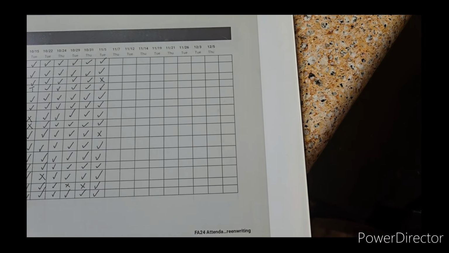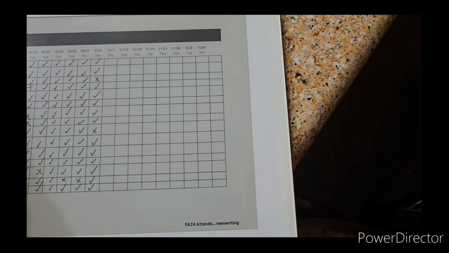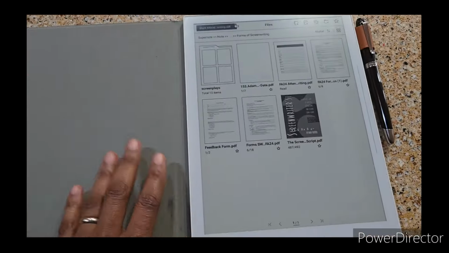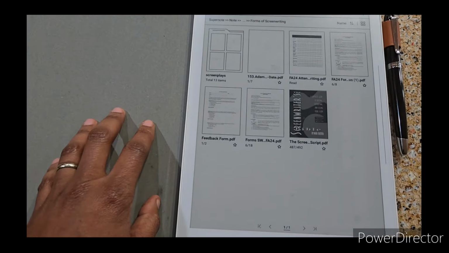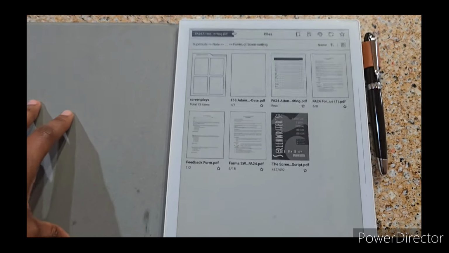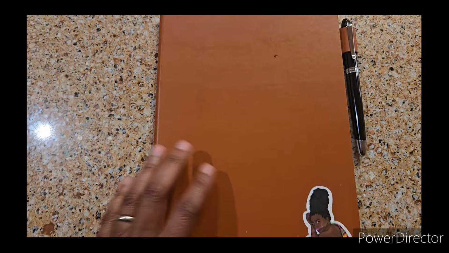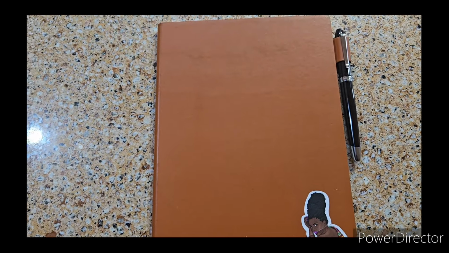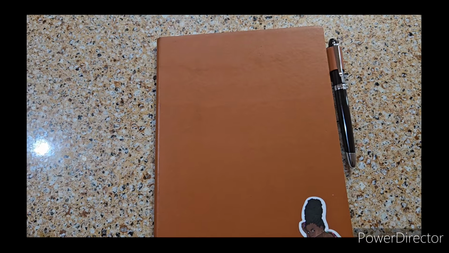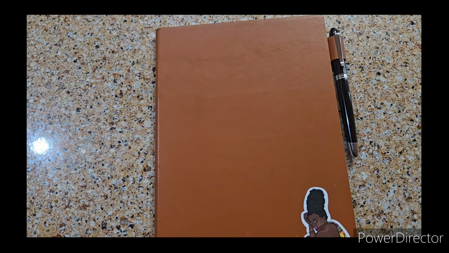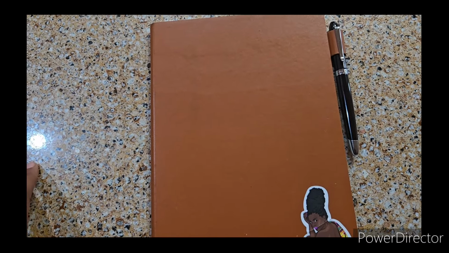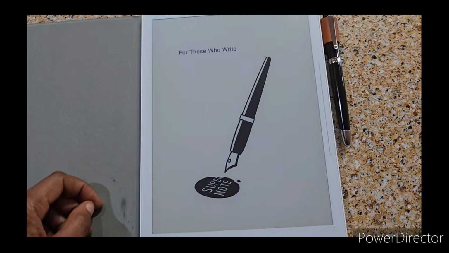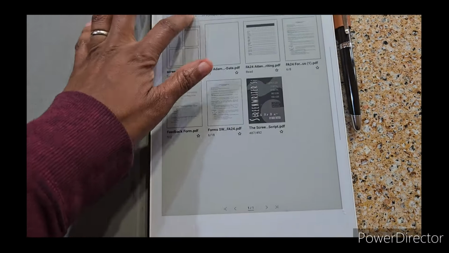Again, the point is to have everything available in this one device. That this is the only thing I need for my day-to-day teaching, planning, homestead stuff, ideas, writing stuff. I use this so much for my writing.